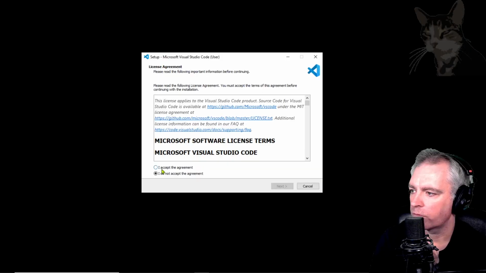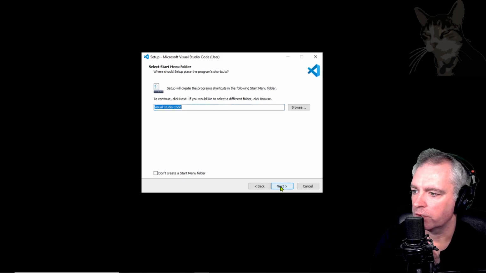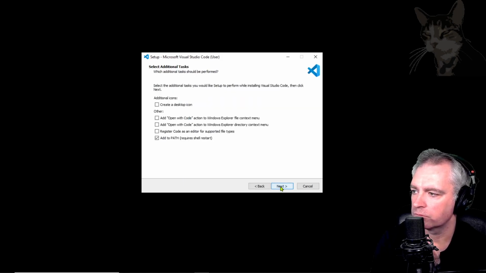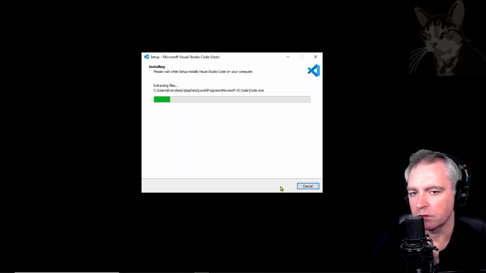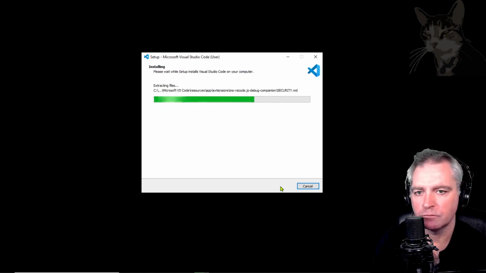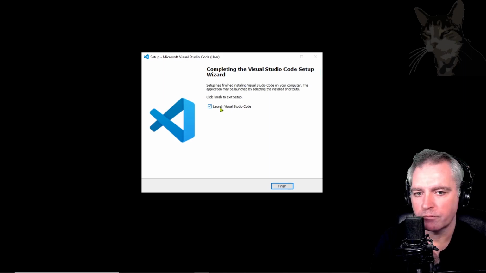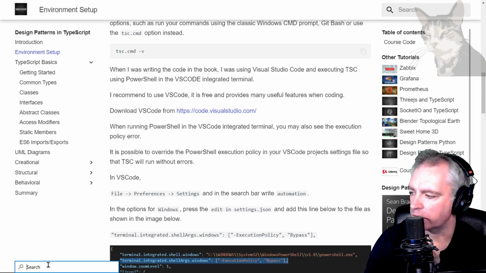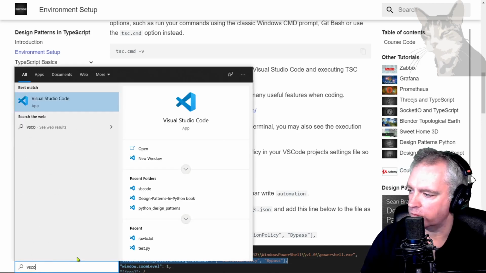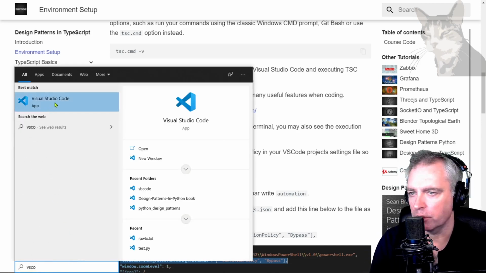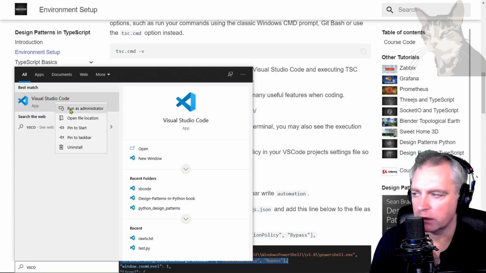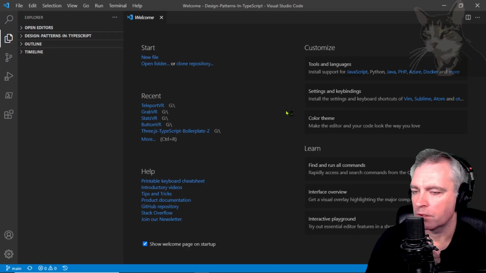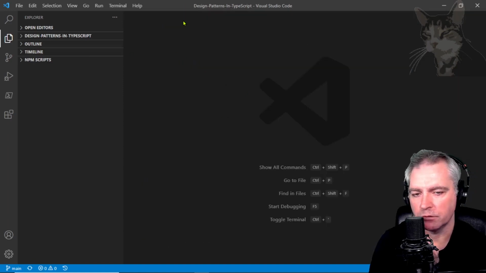Okay, open the file. Accept the agreement. Next. Once again, I've just accepted all defaults. I didn't change anything. I'm not going to open it just yet. Finish. To open VS Code manually, you can type VS Code into your search bar, Visual Studio Code. I like to add mine to my taskbar as well. So there's Visual Studio Code opened. You can close the welcome page if you don't want it.